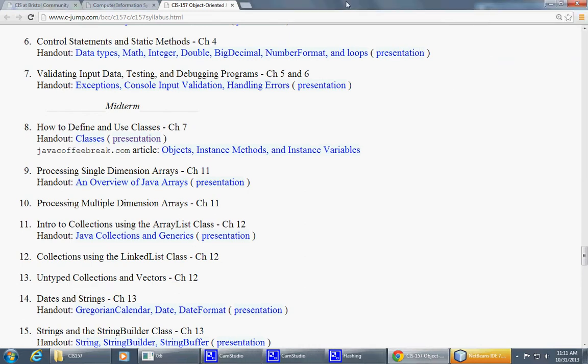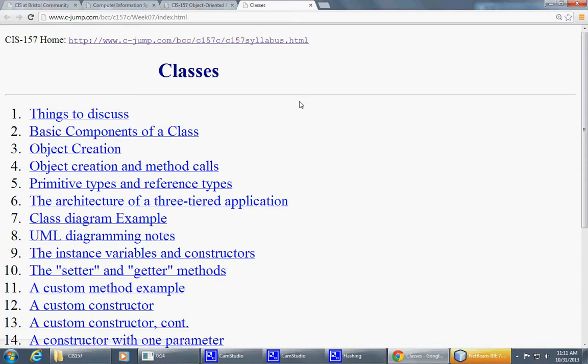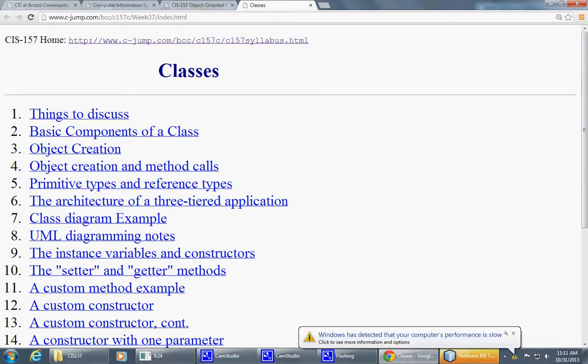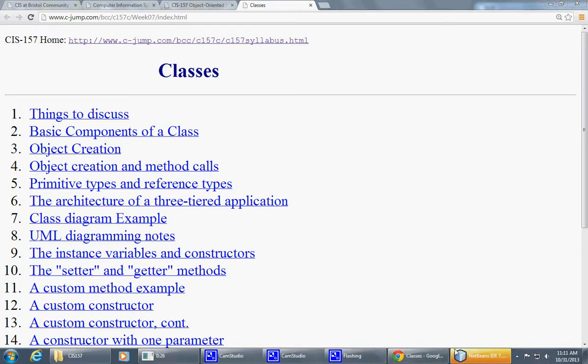So my original plan today was to get through as much as possible of this presentation on classes, as opposed to just continuing to code. But we'll see. Sometimes it doesn't work exactly that way.